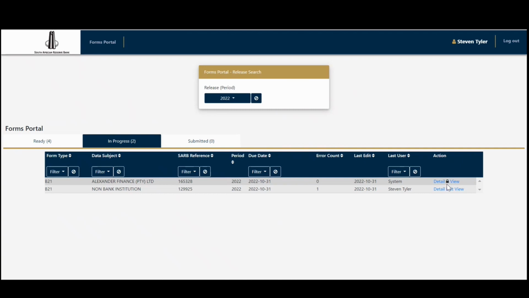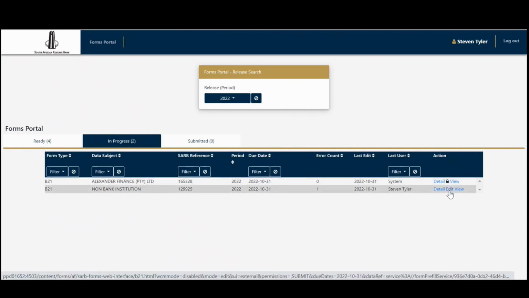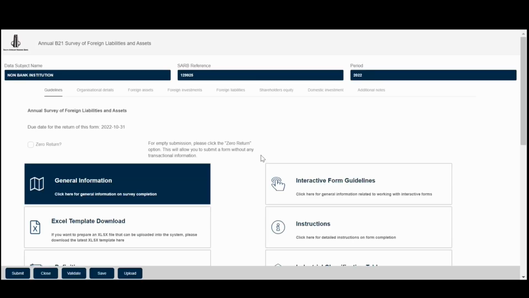For this demonstration, I will use a form that already contains some data, and I will open the form by clicking the Edit link in the In Progress tab to complete the B21 form. Please note that the first time you open the form, it will take a few moments to load. Thereafter, moving between the tabs will be instant. As with all applications, the higher the PC specification, the faster the application performance.